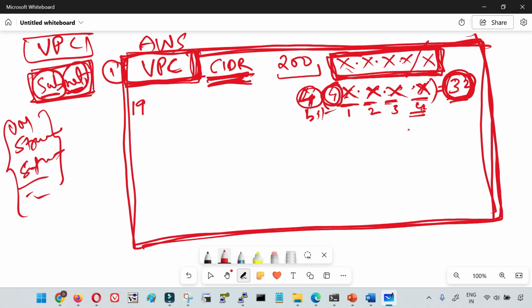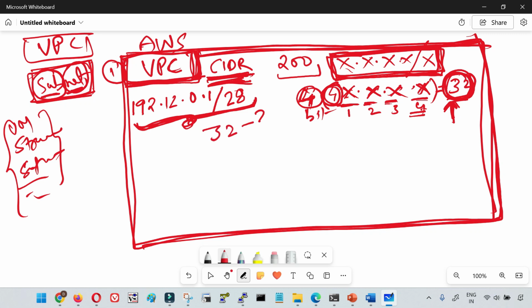For example, I have defined a VPC and I have given the CIDR as 192.12.0.1/28. This is the CIDR I have given for my VPC. So how many IP addresses are possible in this particular CIDR? The calculation is very straightforward. Here we know that the total number of bits in an IP address is 32. So you just subtract 28 from 32, where 28 is the number after the forward slash. It is equal to 4, right?